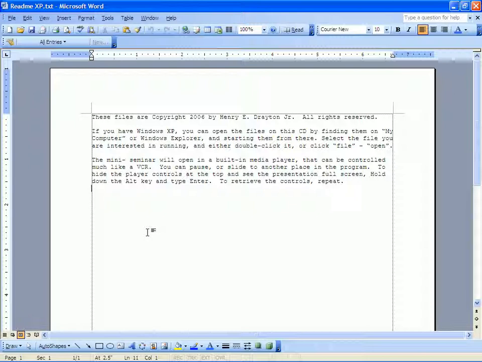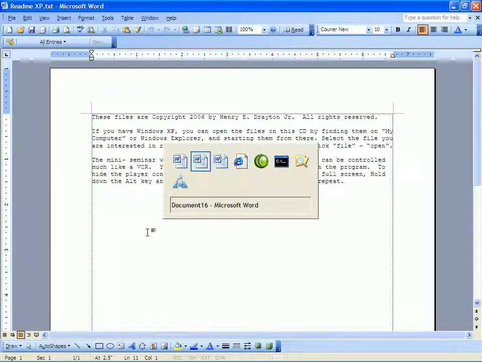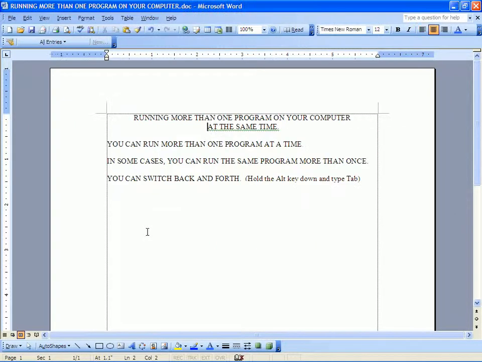And if you want to go back to the one where you started, you hold the Alt key down, type the Tab key once, and then type it again. And now when you lift up the Alt key, you go back to that copy of the same program where you were.